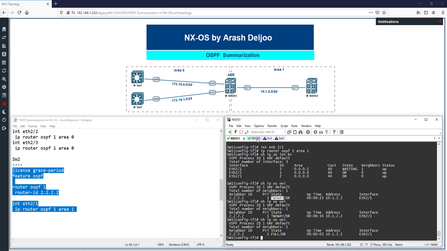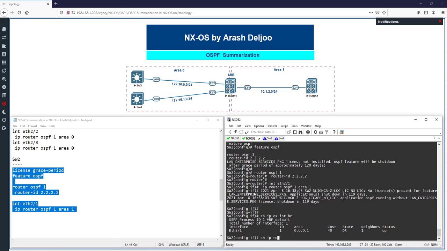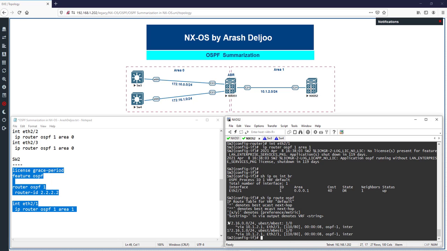On switch 2, let me check the routing table. Show ip route ospf shows us that we received 2 routes from switch 1. The goal of this scenario is summarizing, or supernetting, these 2 routes. You can configure summarization of these 2 routes on the ABR, and the command is very similar to the configuration of ABR summarization in IOS. Let me show you.